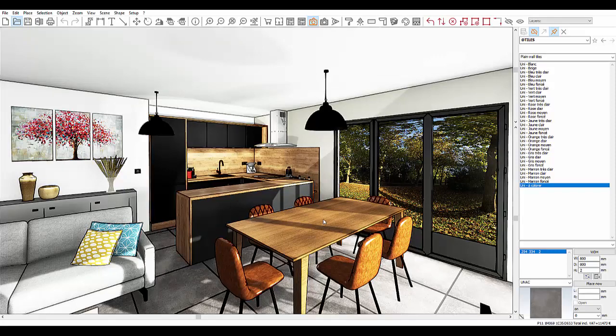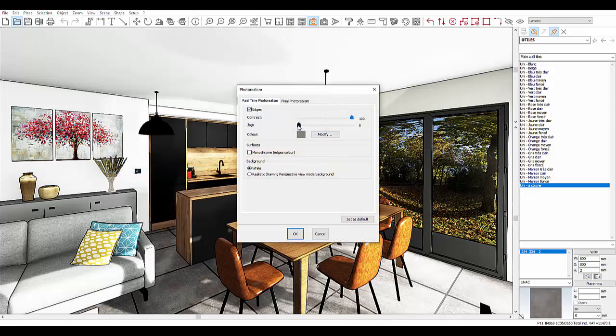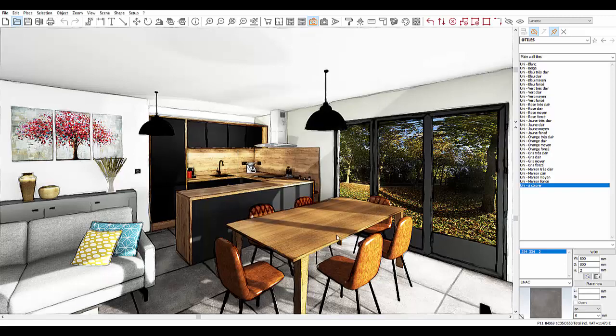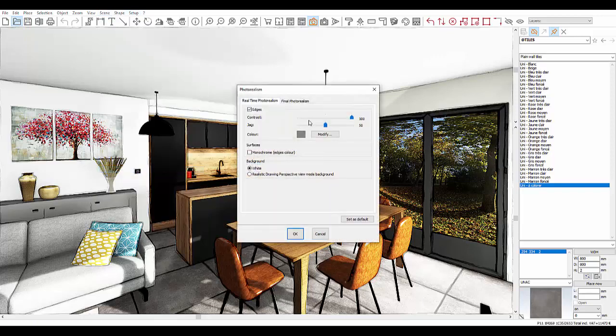Returning to the settings this time around, let's see the result of changing the Jag slider, which corresponds to more or less regular lines in the tracing. Let's slide it to 50% and see the results. The edges are now not perfectly straight but irregular, like they would be in a pencil drawing. You can adjust these two sliders until you get the result that you are looking for.